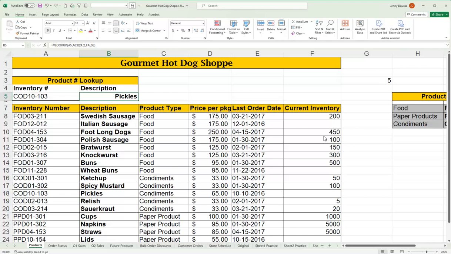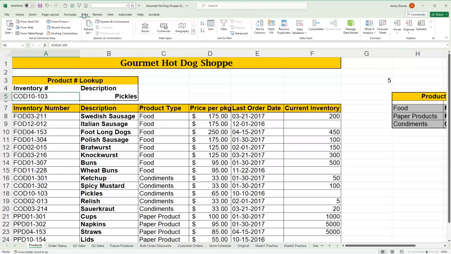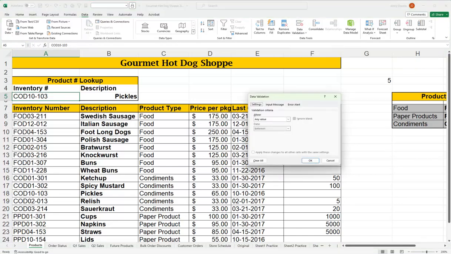First thing we want to do is select the cell that has the location where we type in our information. In this spreadsheet, it's on cell A5. Click on the Data tab up on the ribbon, and in the Data Tools group, click on Data Validation, and then click on Data Validation from the menu. In this dialog box, in the Allow field where it says Any Value, click that drop down and choose List.